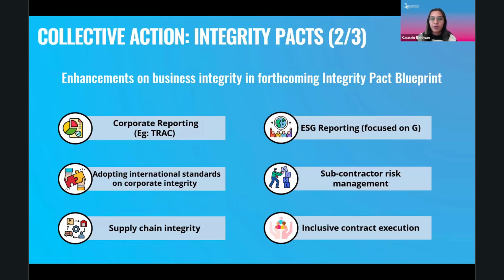For example, we want to leverage ESG reporting. How can ESG reporting and your sustainability reporting play a role in you getting greater access to contracts? Is there an incentive that can be offered for those companies that are able to exhibit a higher level of sustainability scores?